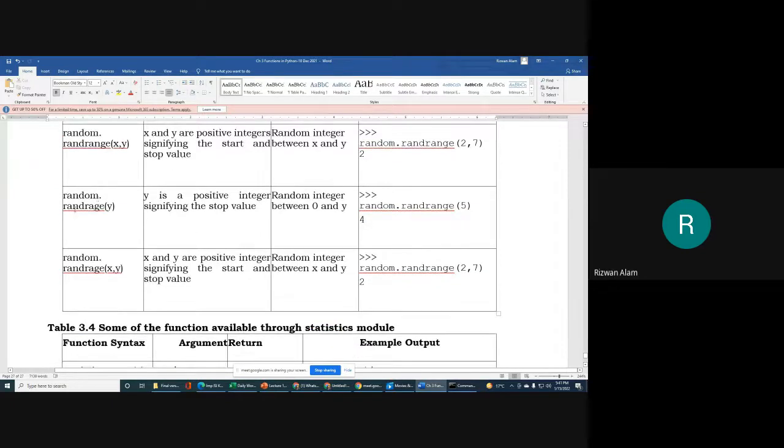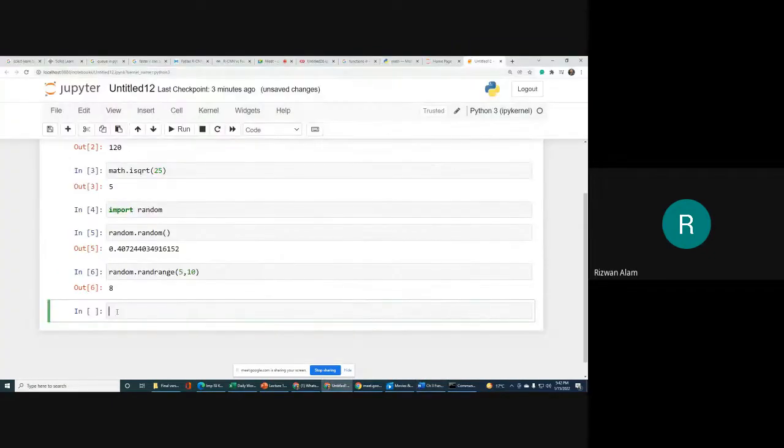And random.randrange(y): if you provide only the y value, it will provide any random integer between 0 and y. So if you provide only one parameter for this function, for example random.randrange(20), it will give any random integer from 0 to 20, like 15. It is possible that you will get another integer on your side.